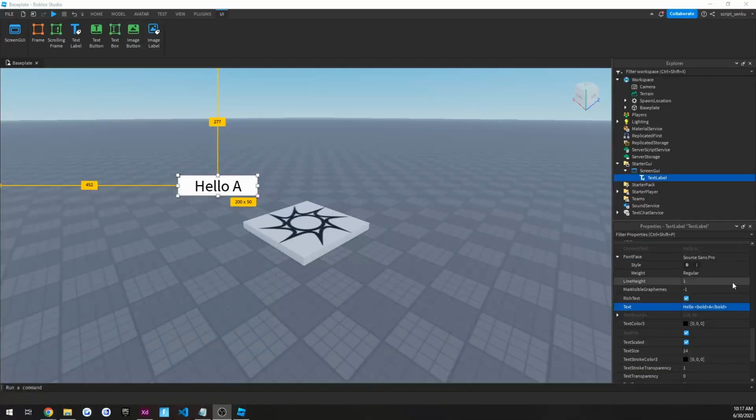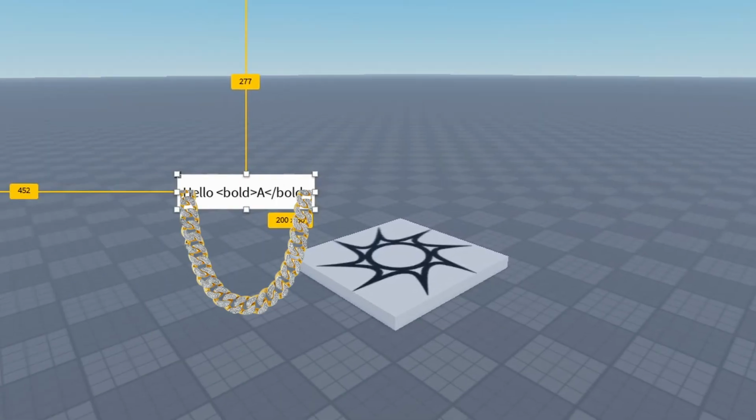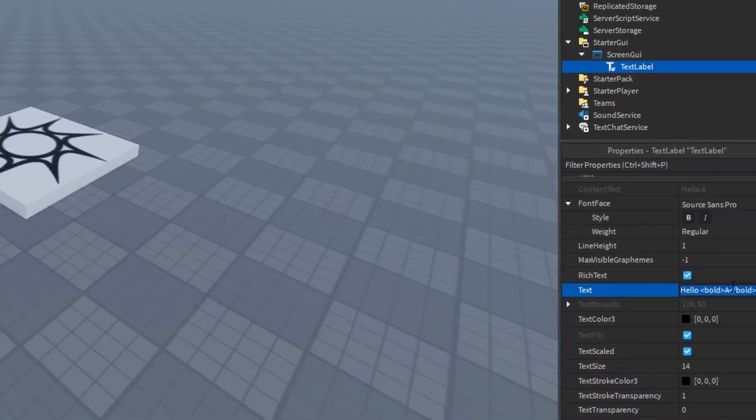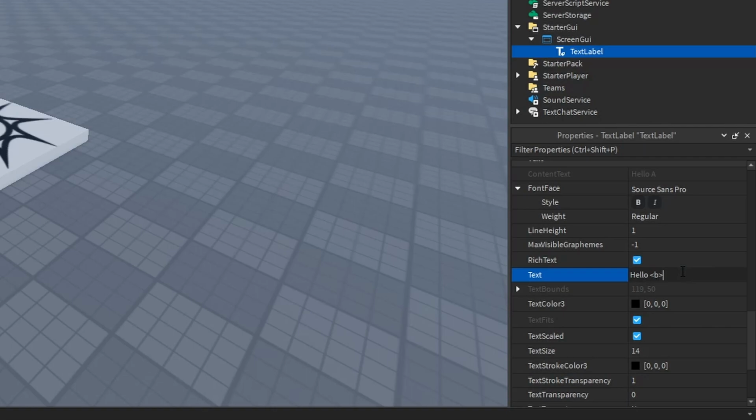Same thing. Okay, so another thing that you could do is rich text, which is you can make stuff bold. Hello, and then you write B in tags. This is kind of like HTML. Basically, if you want a certain part of your text bolded, you'd write this thing right here, angle bracket B, angle bracket. And you can end it with a slash.